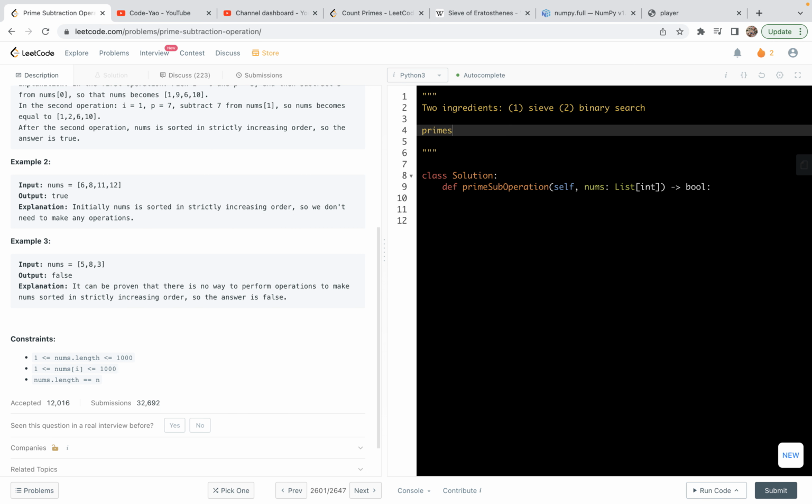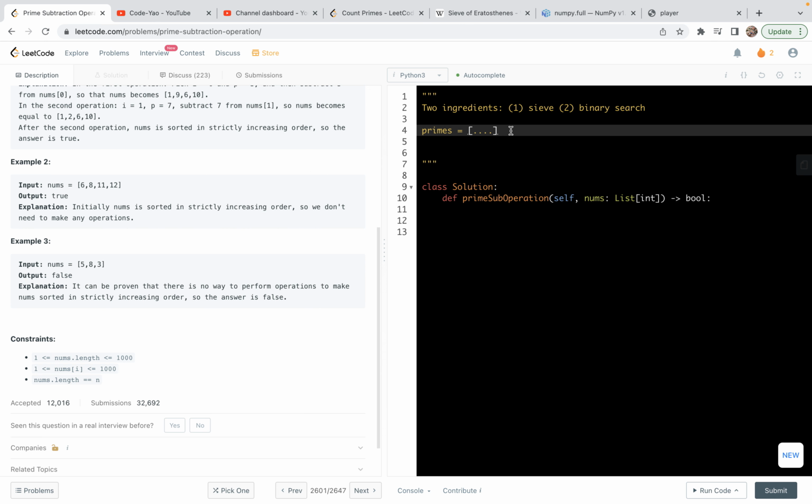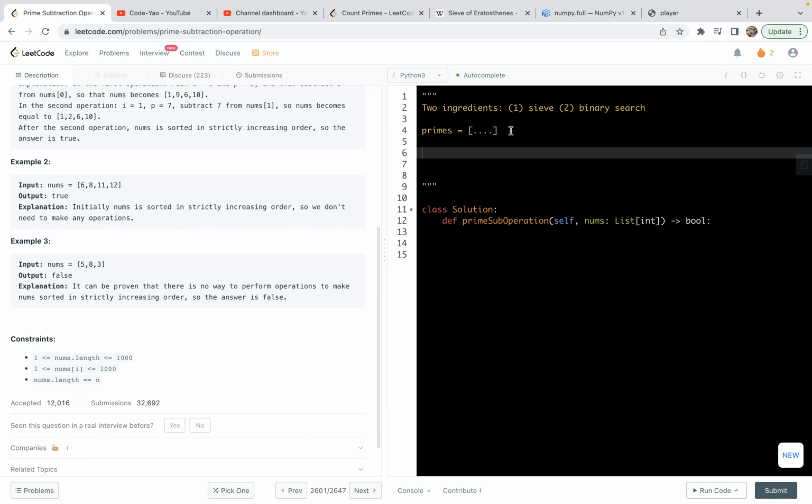So assume that we have the prime numbers as a list. The primes we are going to consider start from 2, and the largest one is less than 1000. Then we are going to iterate the nums from the back to the beginning. For index i, we start from index n-2, in other words, the second to last.